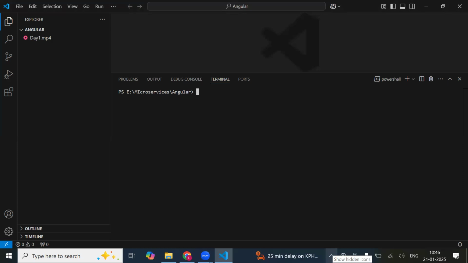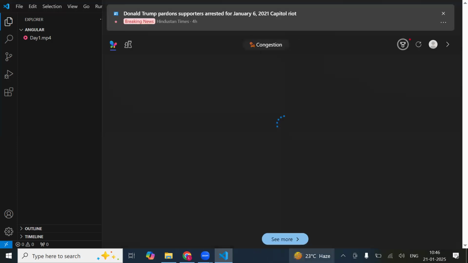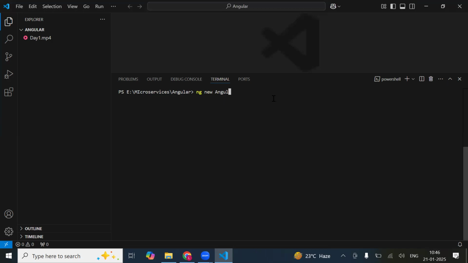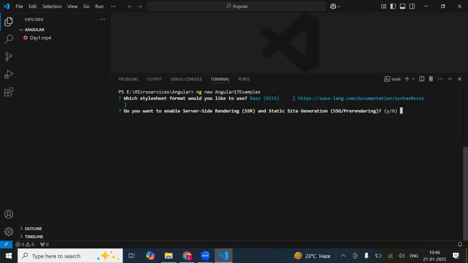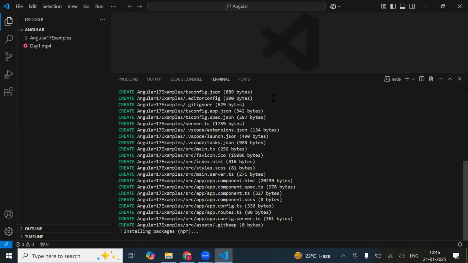So how to create: ng new angular 17, project name. Now it is asking which CSS you have to use. Always prefer SASS. Do you want to create a static server-side rendering? Yes. Now wait for the npm packages to be loaded. Yesterday npm packages were not installed properly, right? So it is trying to install.